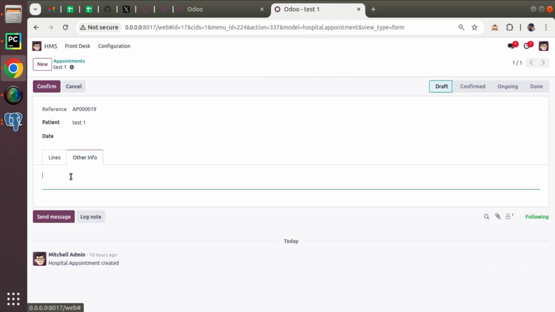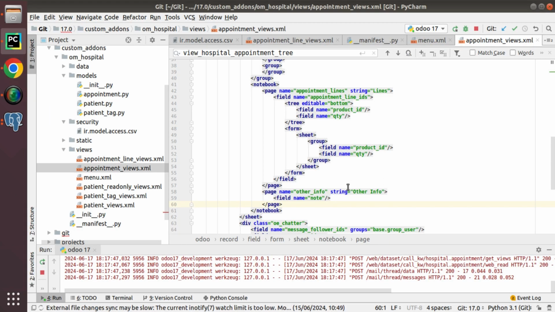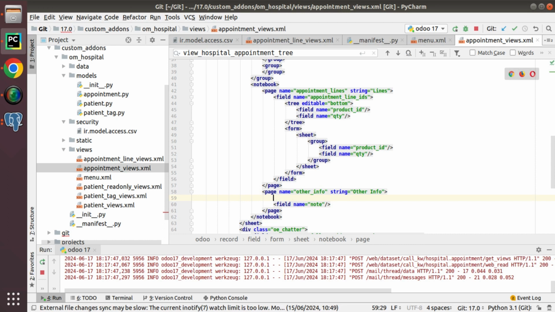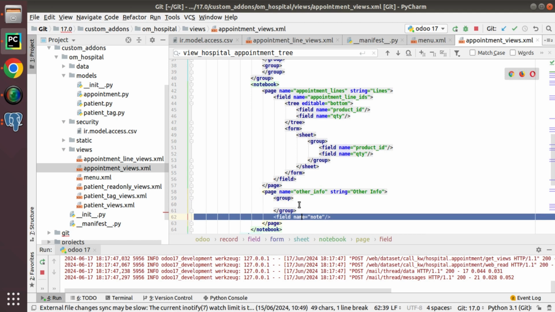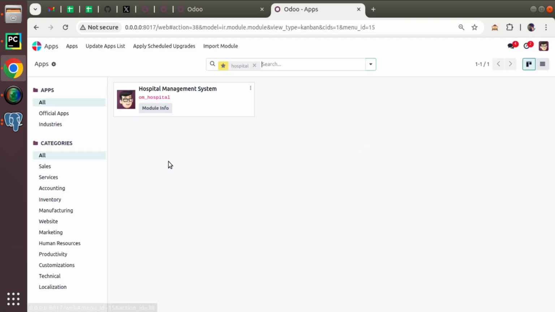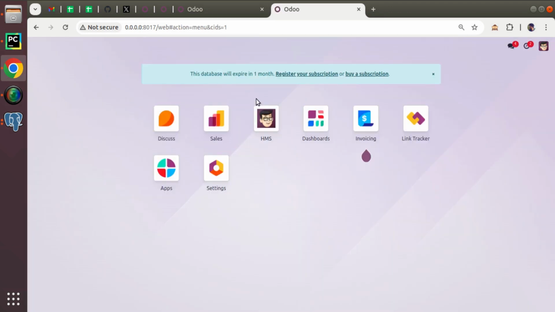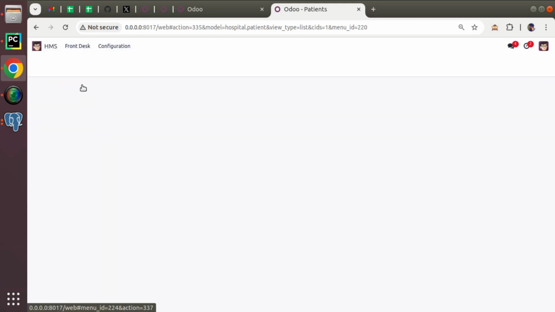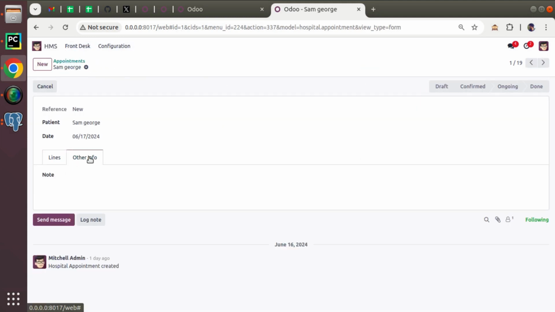Here I have the note field and it's not coming with the string. The reason for the missing string is group. I have to add the group tag, and inside the group tag I'll move this field, that is the note field. Then the label will also appear. Let me upgrade once again. The module is getting upgraded, and if I jump back to appointments, here you can see the other info tab is coming with the note field and its label.